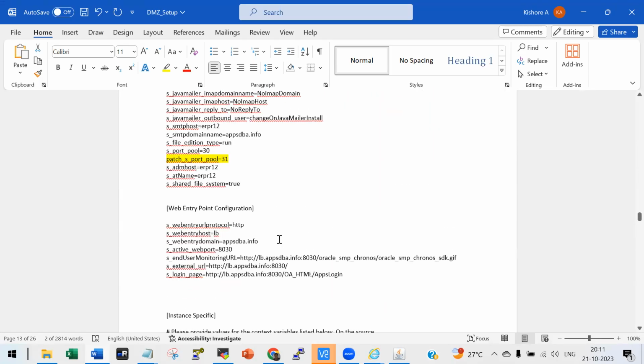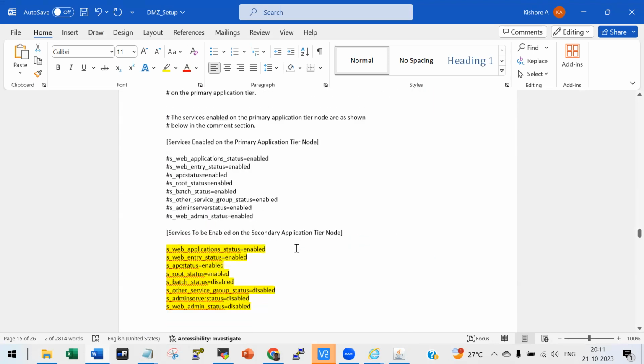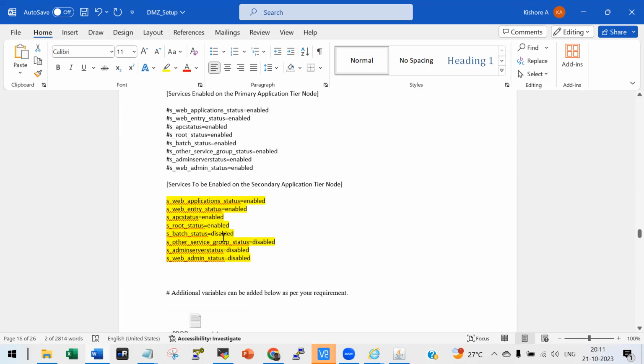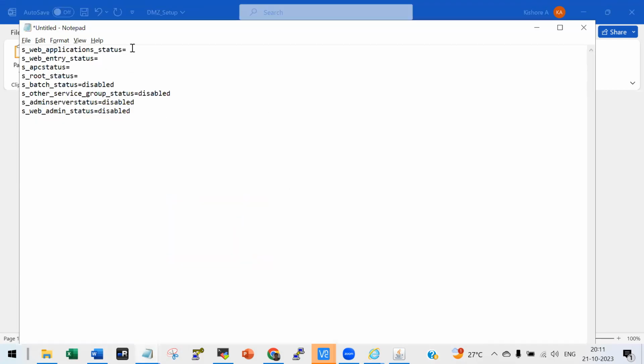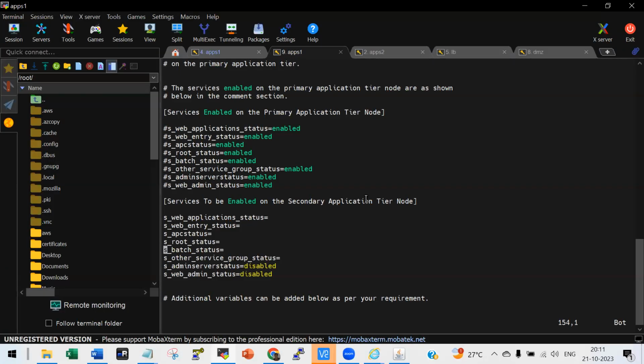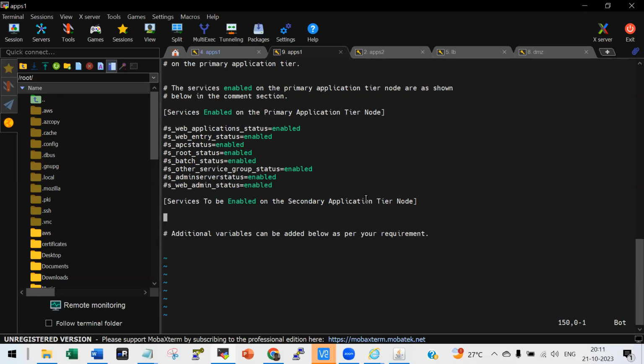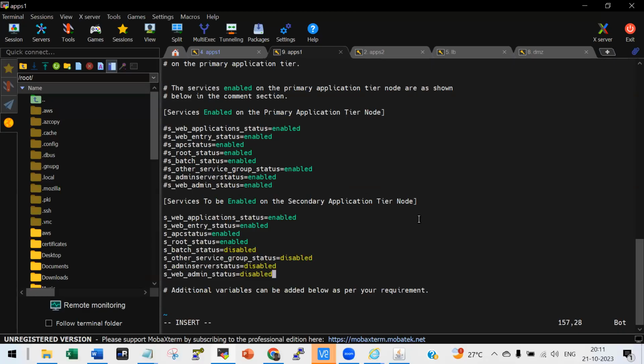So we'll just verify whether everything is correct or not. Yeah, disable. Even batch is disabled. Remaining everything is enabled. I just highlighted what is required. The first 4 only we need. Right, so that's all. Okay, save. So this file is completed.